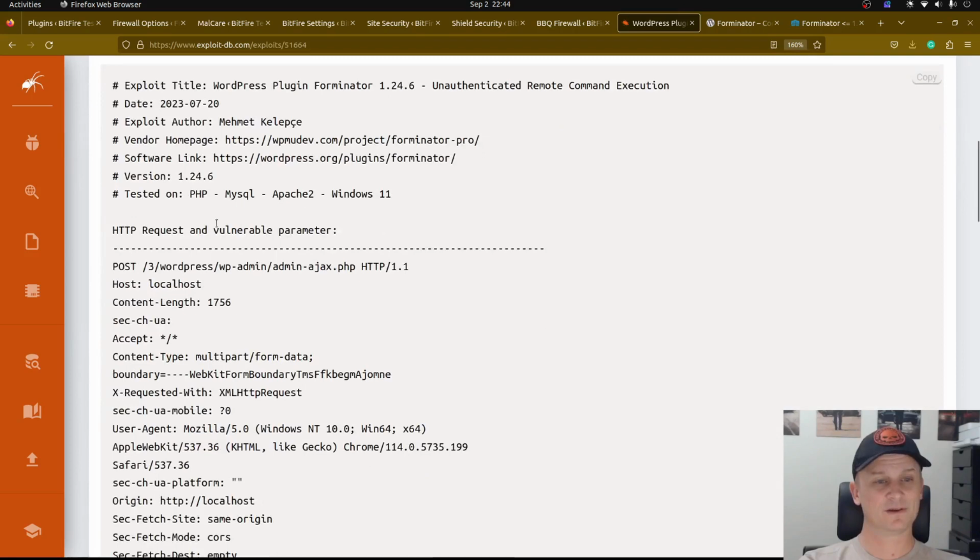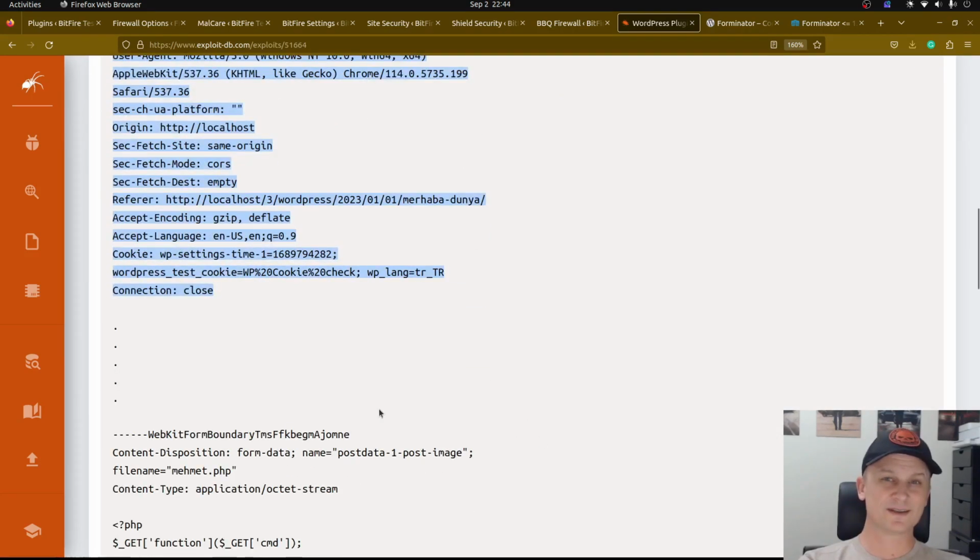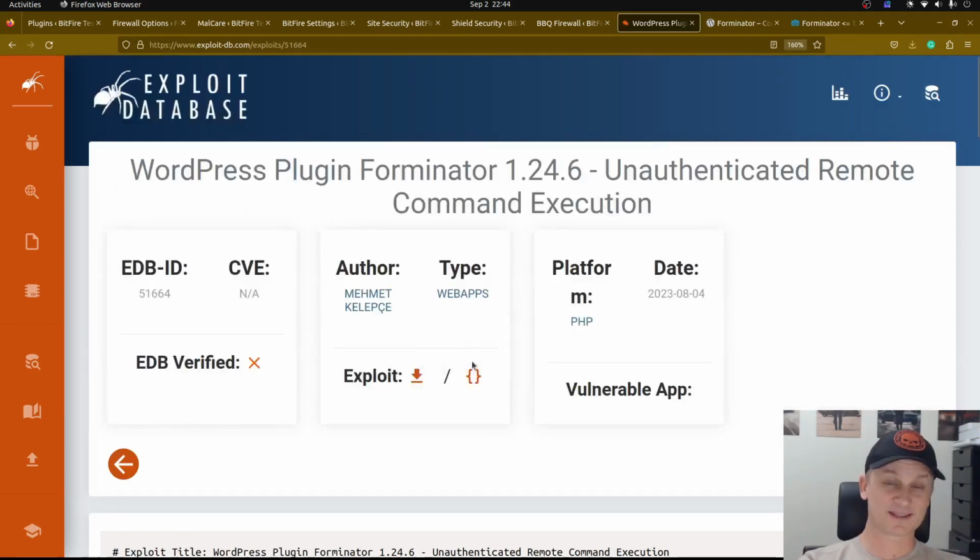And we have actual exploit code here. This is what we're going to be running today. We're going to send this exploit code against 7 PHP WordPress firewalls and see which ones can stop this exploit from working.